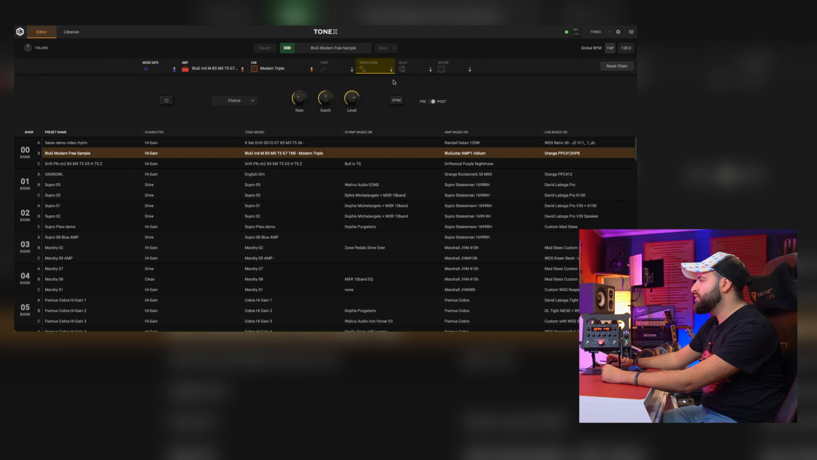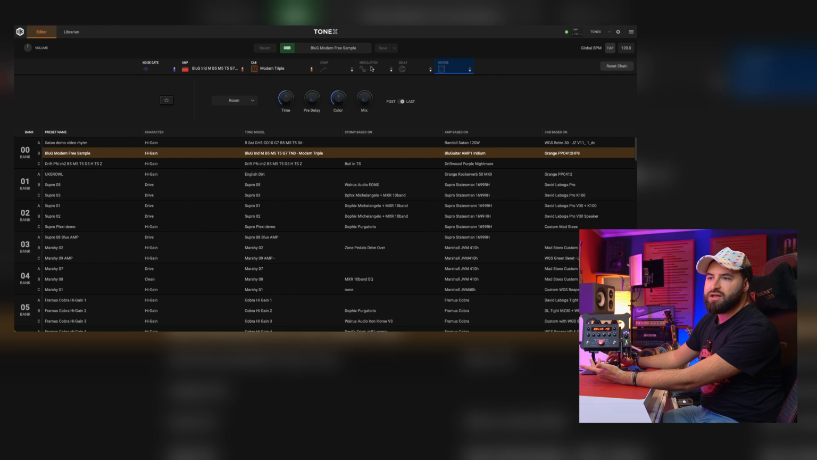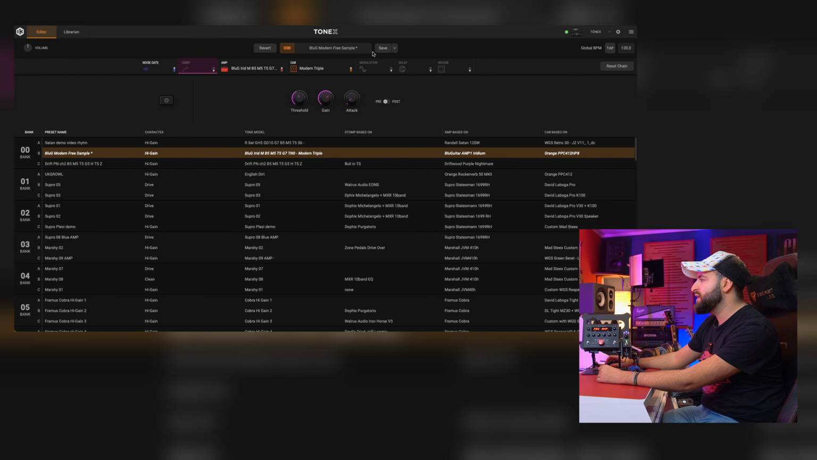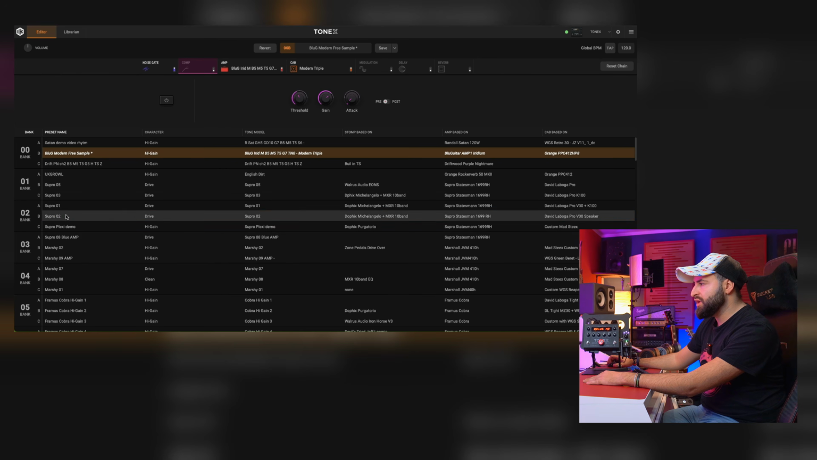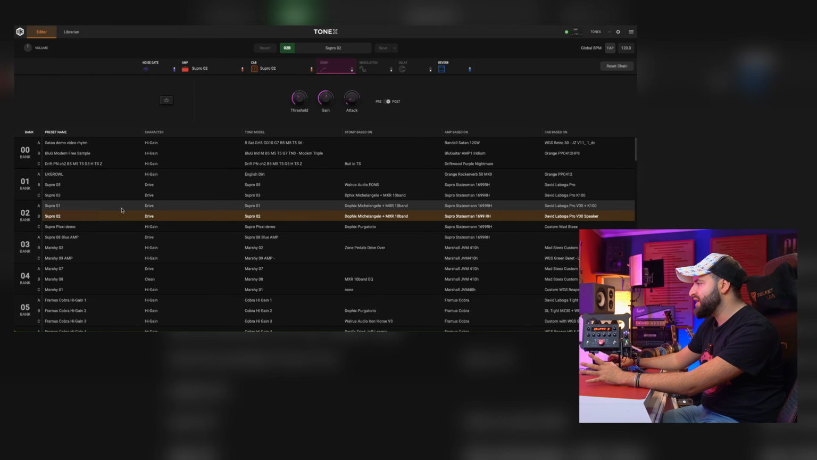You have the compressor, modulation, delay, reverb. So it's like the original Tonex software. When you go inside a category, you can see the knobs that you can tweak. When you tweak something, you can basically save, so you are changing your preset. As you can see here in your bank and in your preset, there is this symbol telling you that your preset has changed. You can see all the banks here. You can drag and drop as always, very easily.